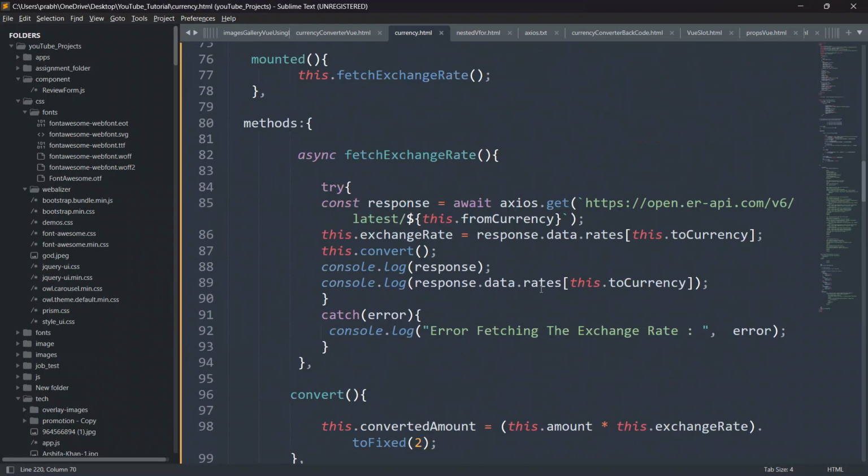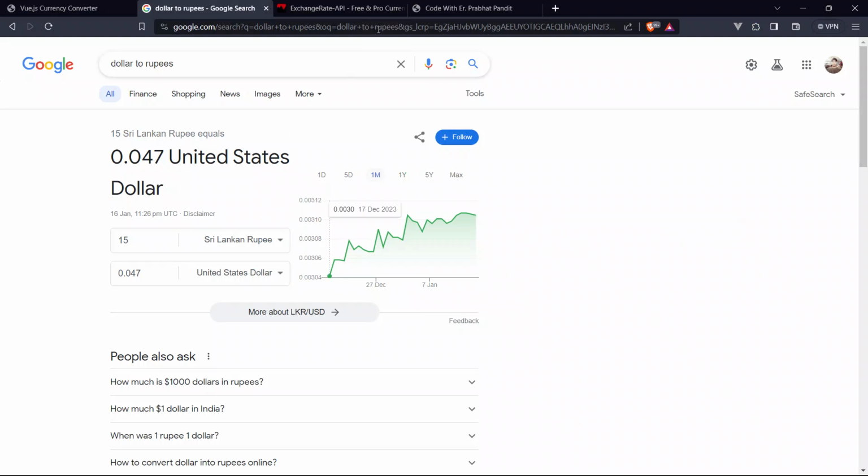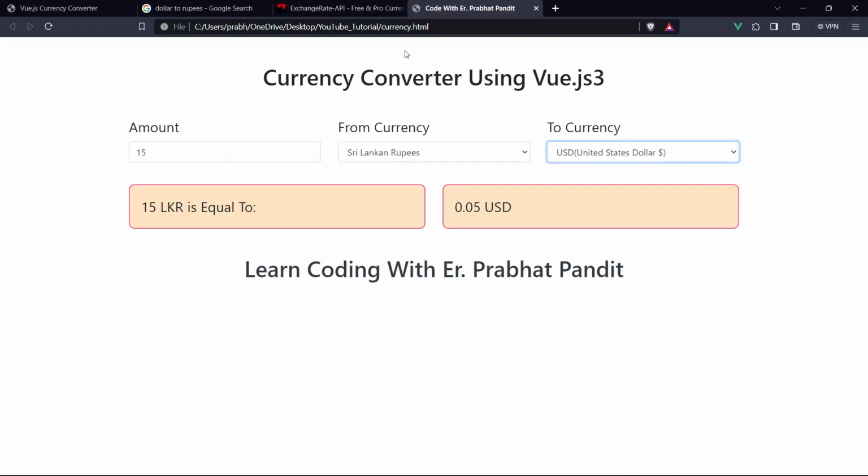So go to the code and just give toFixed 3. Okay, so give 3, and as of now 15 Sri Lankan rupees is 0.047. So just refresh the code, and yeah, give 15 here, make it 15.